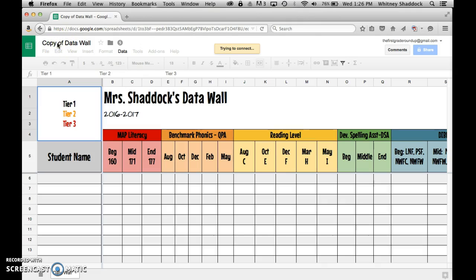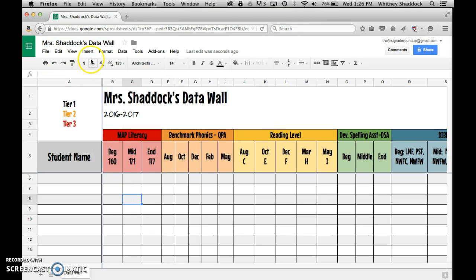You'll notice up here it will say copy of data wall. And then you can just go ahead and change the name up here. I would change mine to Mrs. Shattuck's Data Wall, so that reflects yours.